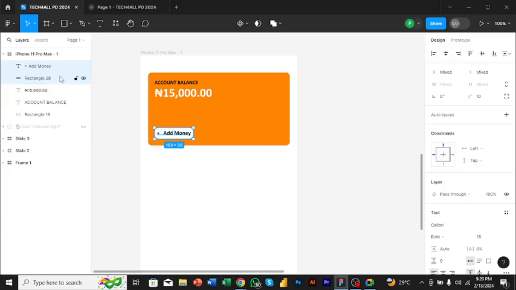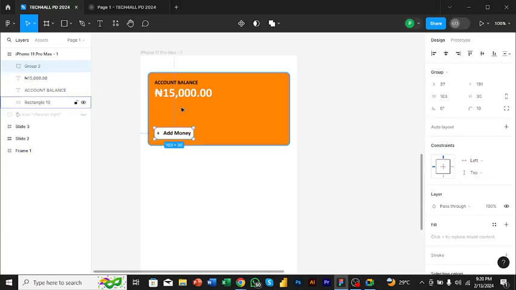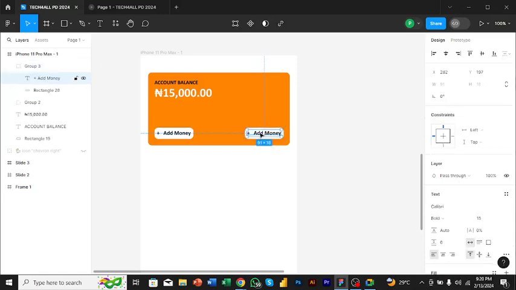Alright, so I'm going to group that, then duplicate it because I want to use that somewhere else. Alright, let's end it here. So in this particular area here, I'm going to have something else. I'm going to have send money.